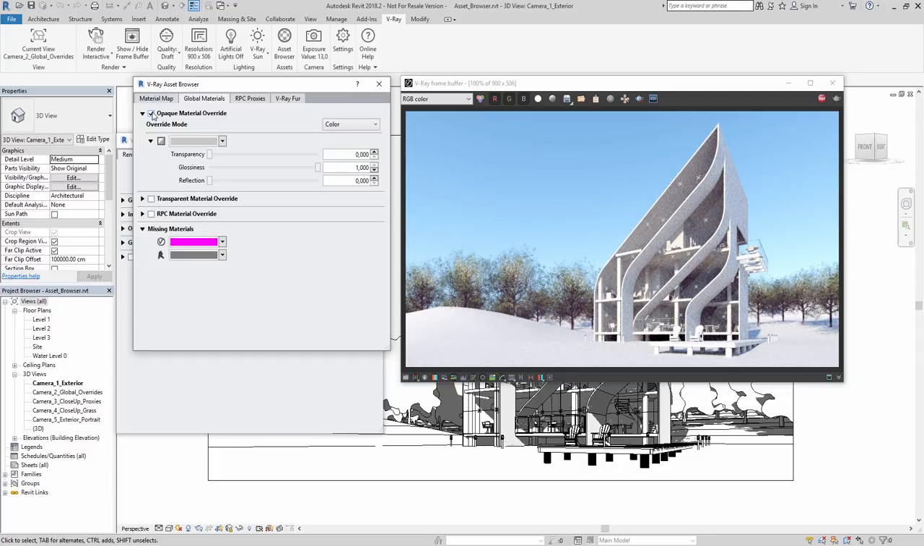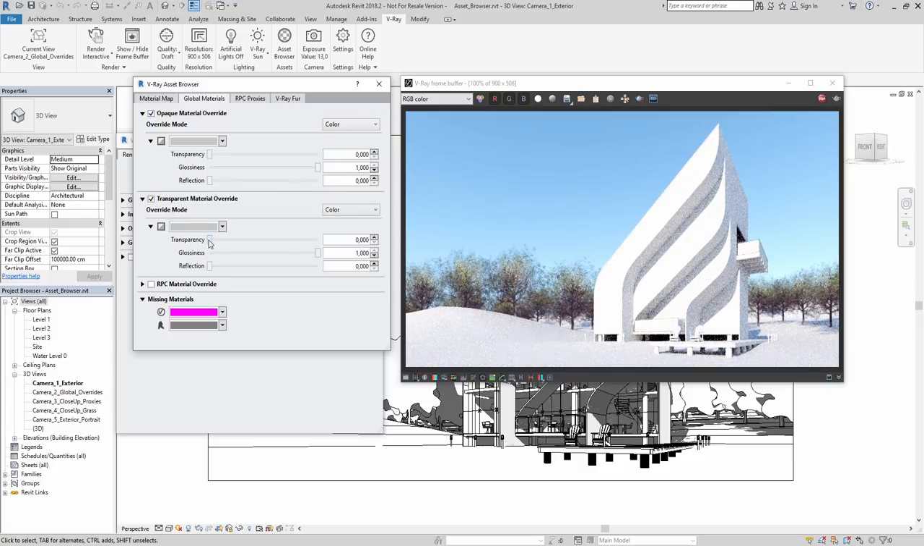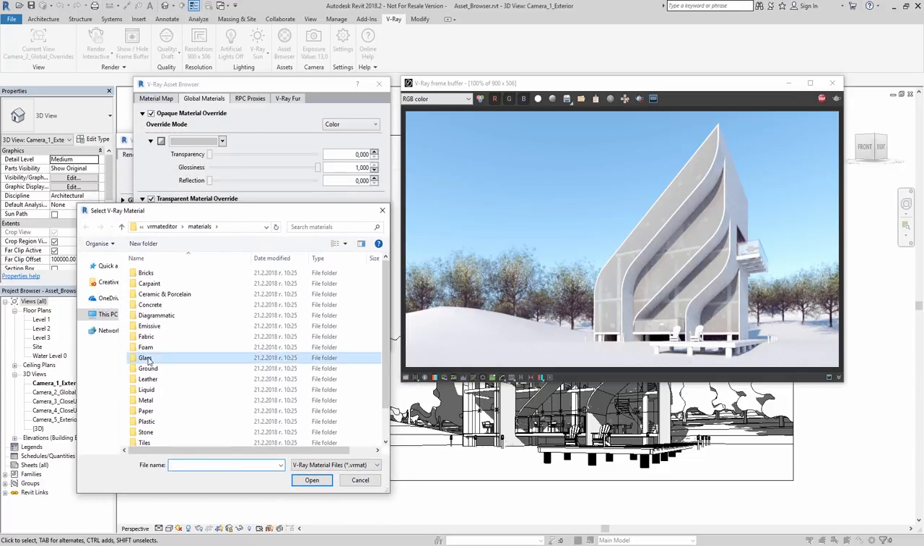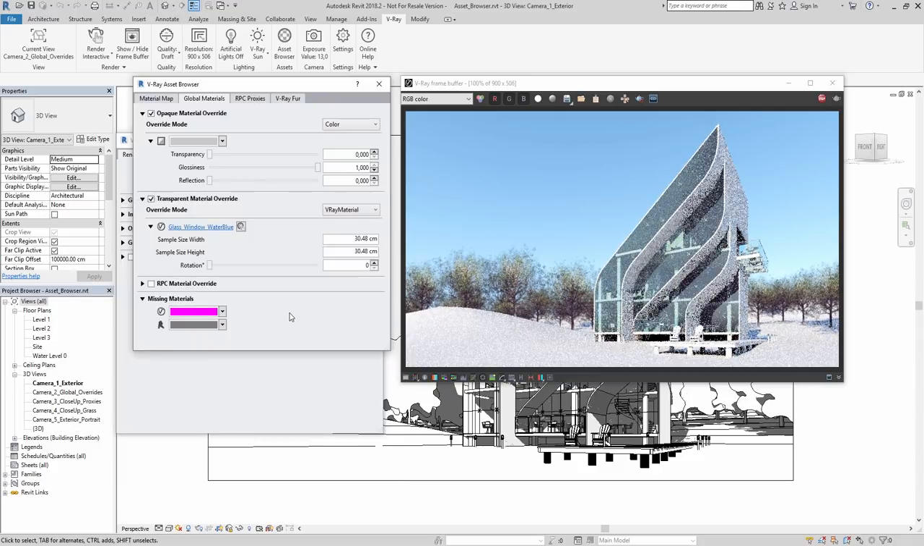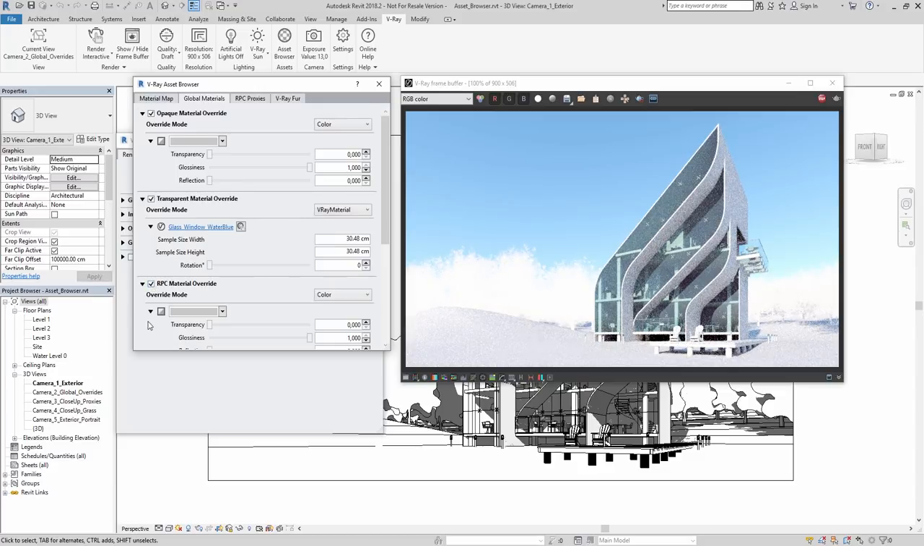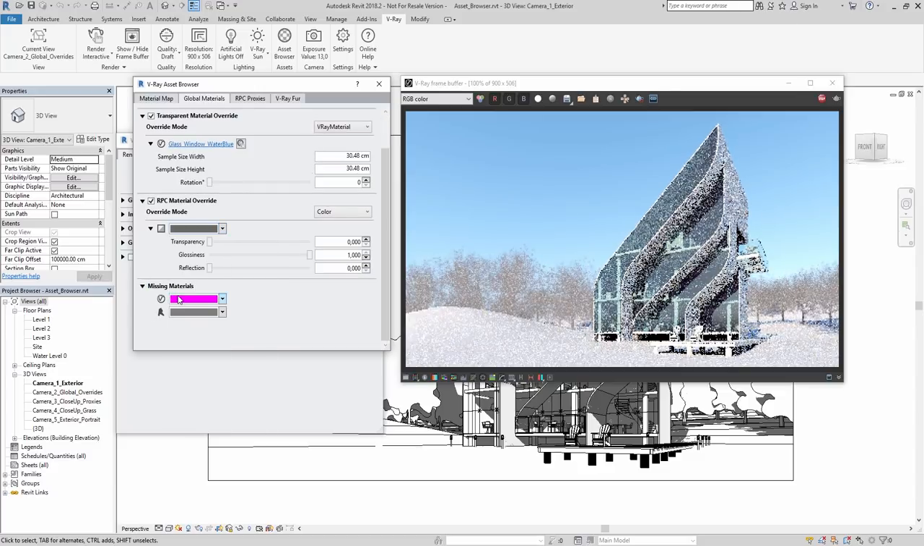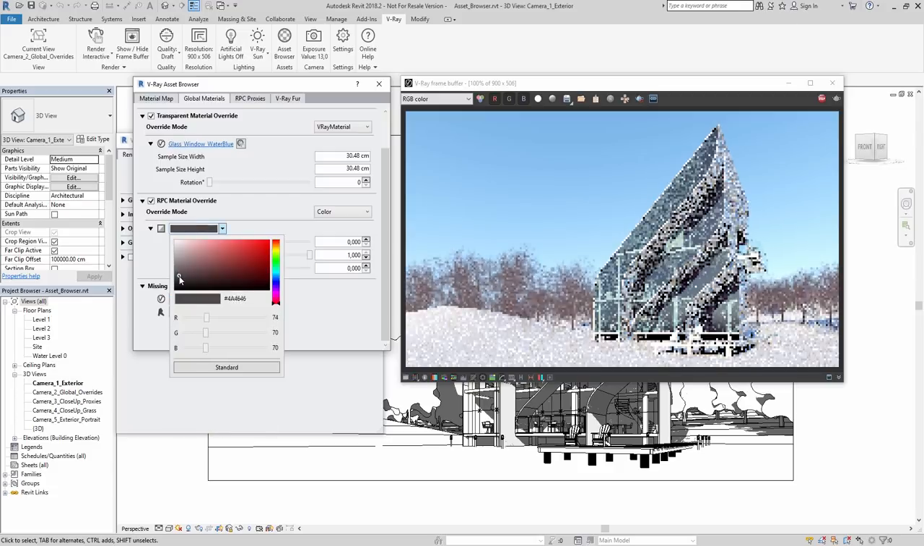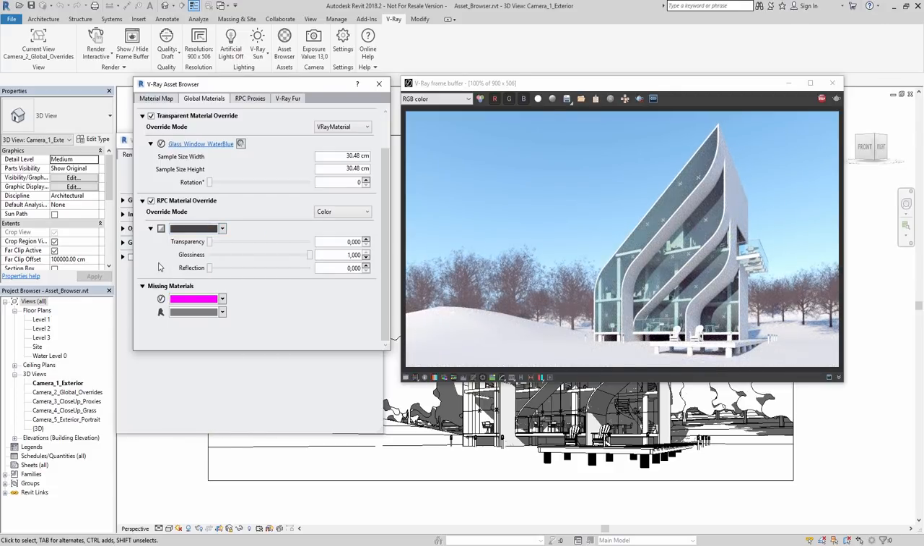All transparent materials will be overridden as well. You can play with the color material settings like transparency and reflection. Let's switch to a V-Ray material. And I'll take this one. Now my mockup is almost ready. I just need to override the RPC trees like this. The default color is too bright, so I will change it to a bit darker.